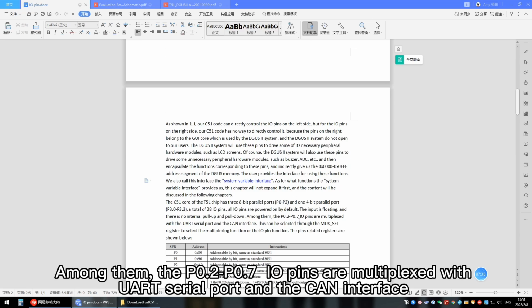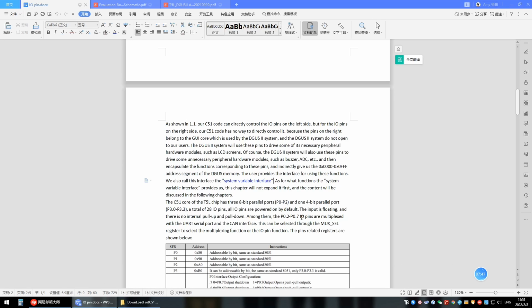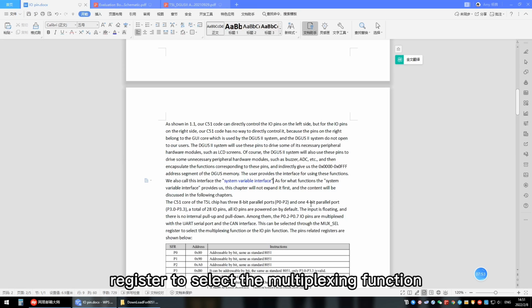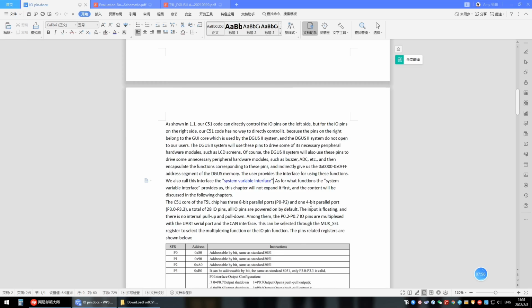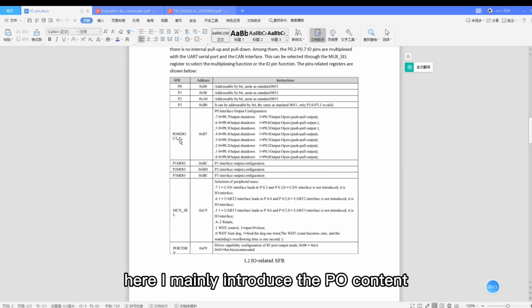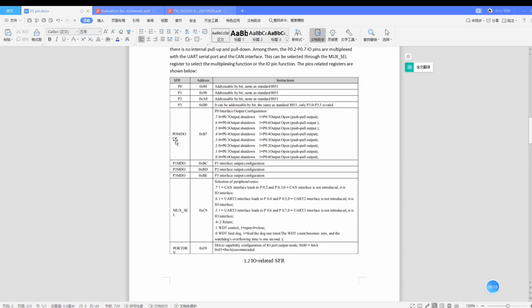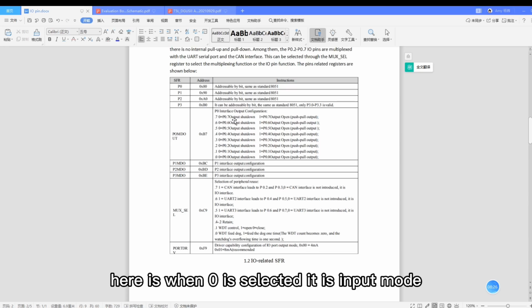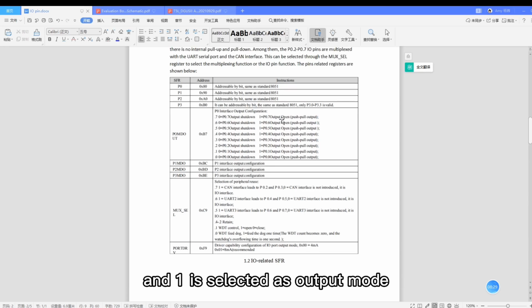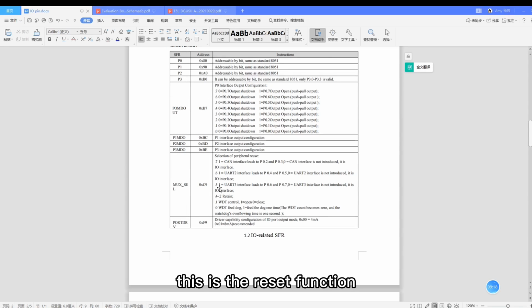Among them, the P0.2 to P0.7 I/O pins are multiplexed with the UART serial port and the CAN interface. This can be selected through the register to choose the multiplexing function or the I/O pin function. Here, I mainly introduce the P0 content. It is the selection of input and output mode. When 0 is selected, it is input mode, and when 1 is selected, it is output mode. This is the reset function.